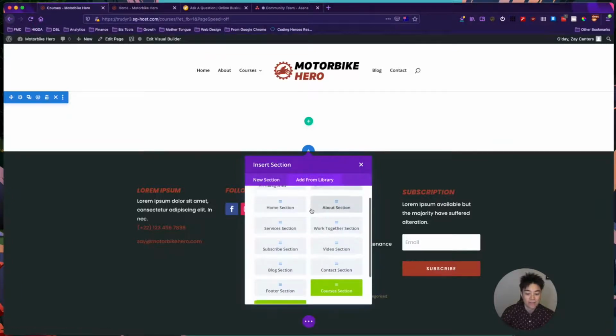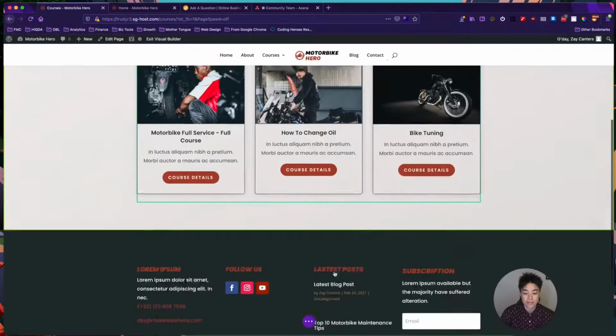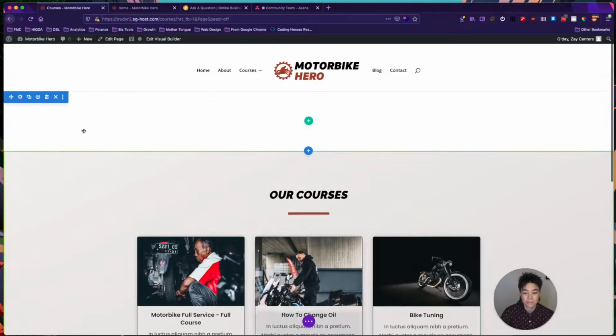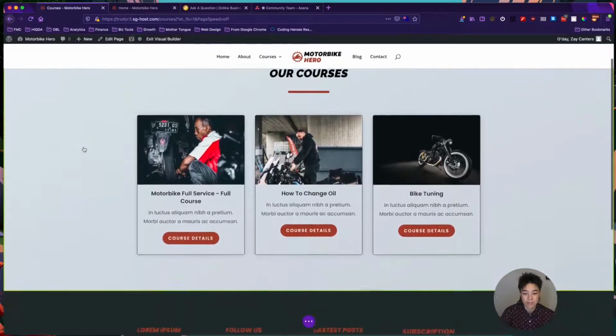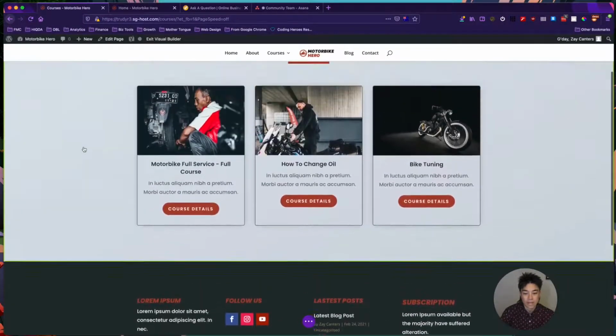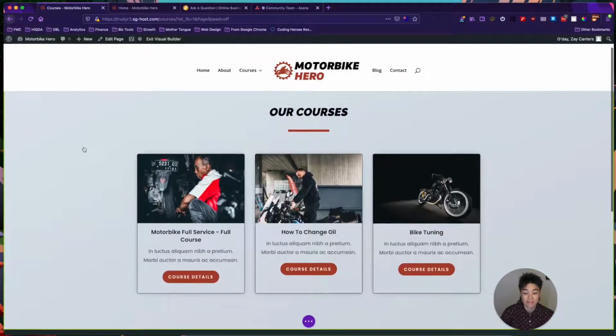And now I've got this section, this green section. Green means it's global. And it's got this courses section, which is the section that I literally just saved from the home page. If I click on that, there it is, courses. And now I can just delete this empty section up there. And there we go. We have the Our Courses section. How cool is that? Okay.